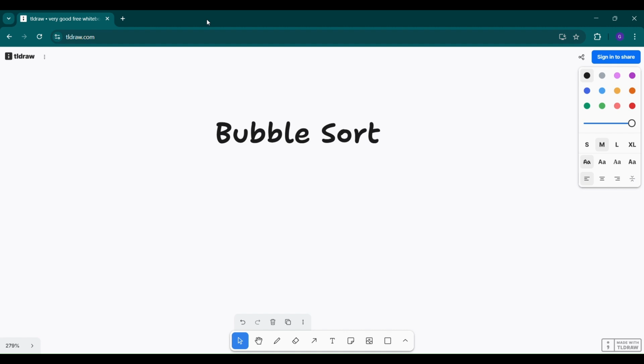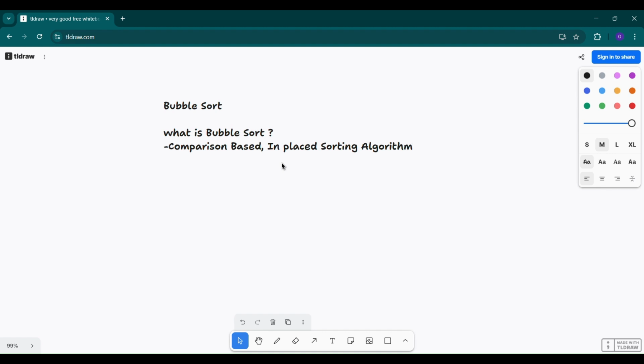So the first question is, what is bubble sort? Bubble sort is a comparison-based in-place sorting algorithm. The idea is very simple. We repeatedly compare adjacent elements and swap them if they are in the wrong order. In every pass, the largest unsorted element bubbles up to its correct position at the end of the array. That's why it is called bubble sort.